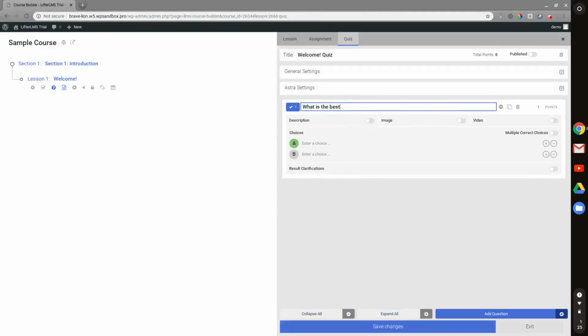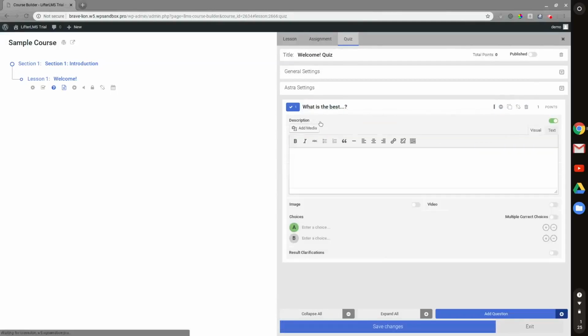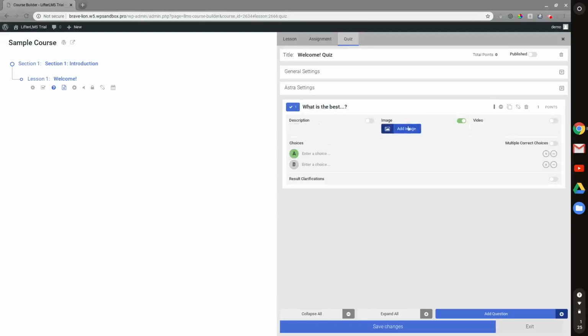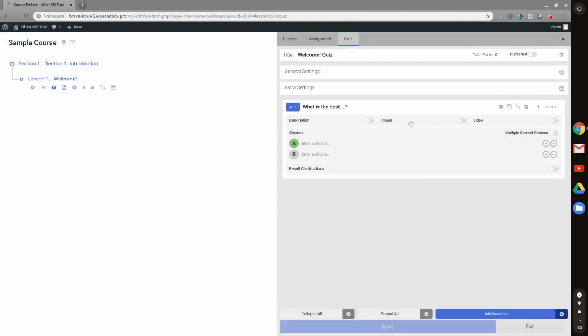What is the best... And we can see we have options for description, image, video, and results clarification. The description allows you to provide a short description, maybe to clarify the question. An image allows you to add an image in here. If maybe you have a math problem and you took a screenshot in a presentation, you can add the image here, or we can embed a video as well.